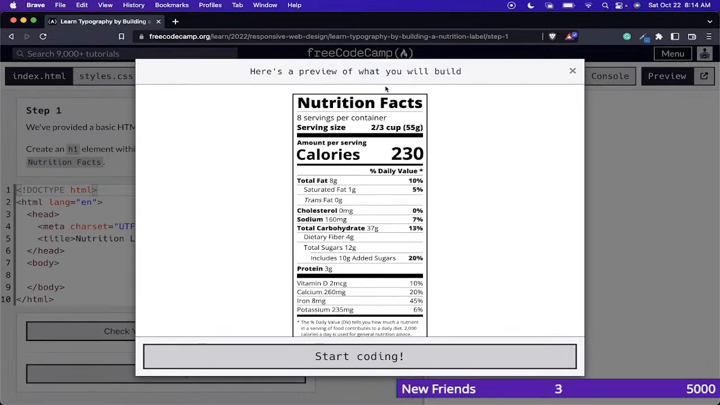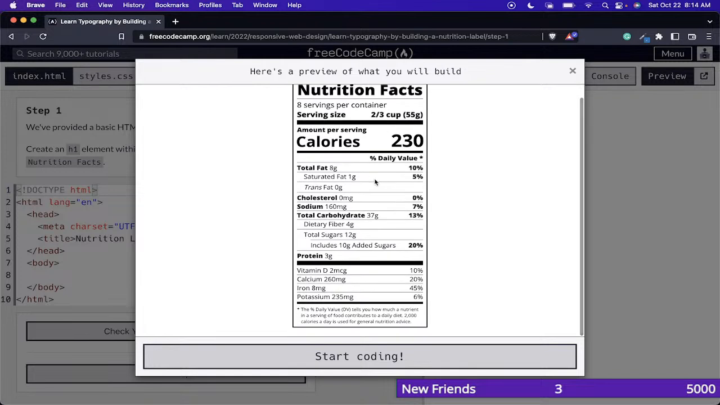Here's a preview of what we're going to build. We should be able to do this using typography, like different sizes, fonts, bold font, and the line height, like it's saying, all that. So let's go ahead and get started.